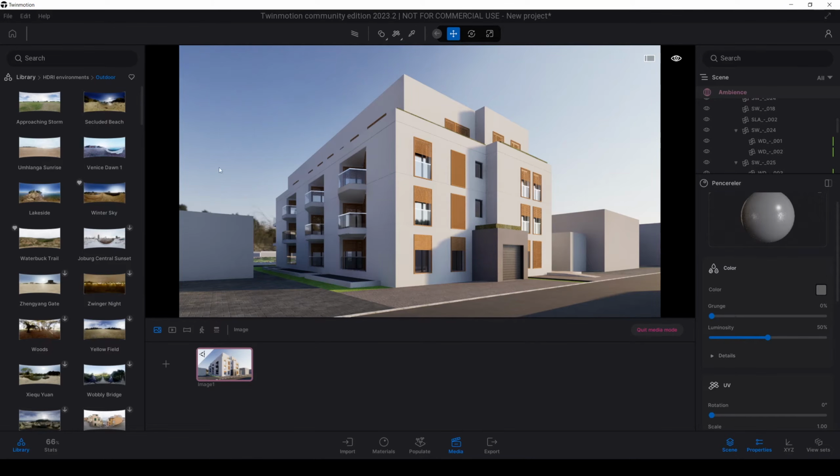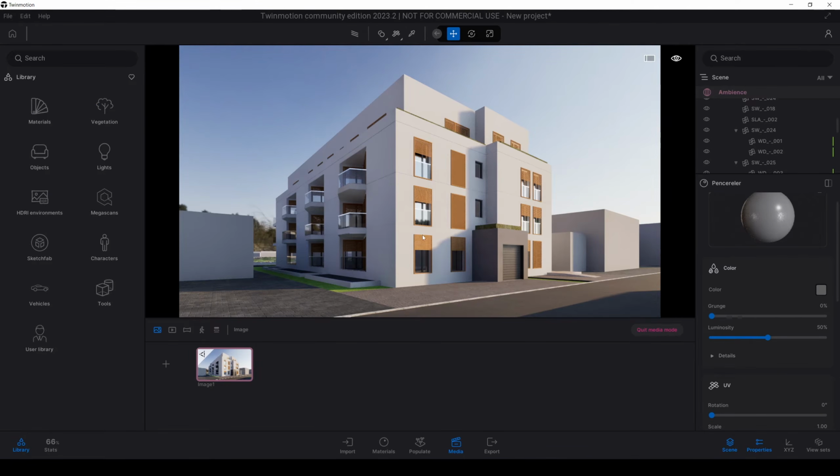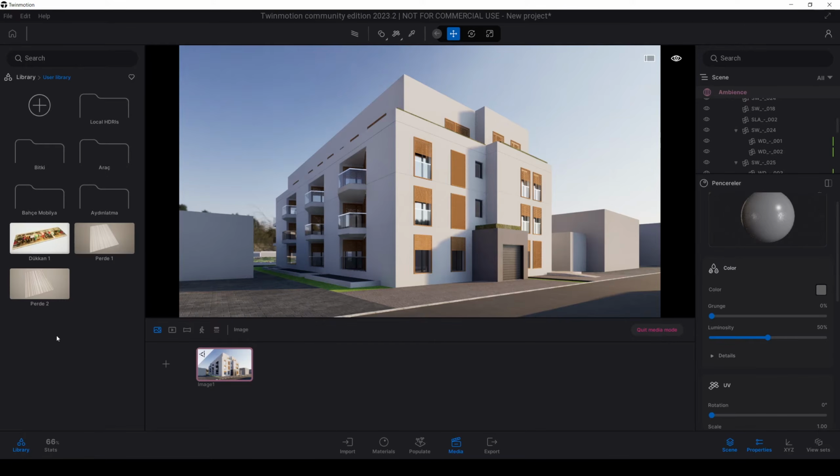For creating a realistic render, I suggest you place curtains behind your windows. It will be very easy to add a texture on a simple plane. After doing that, you can save it to your local user library and use that in your project. Like so.